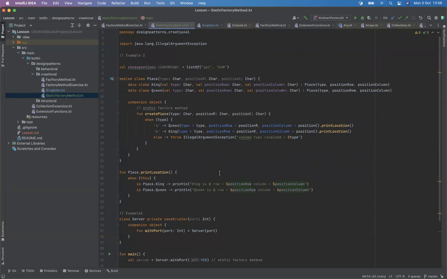Yeah, so from what I'm picking up, the benefit of having a static factory method is that when it's called, you don't have to instantiate the class. Is that right? Yes, that's 100% correct. Because it's a static method, you don't need to instantiate the class. You can just call it.